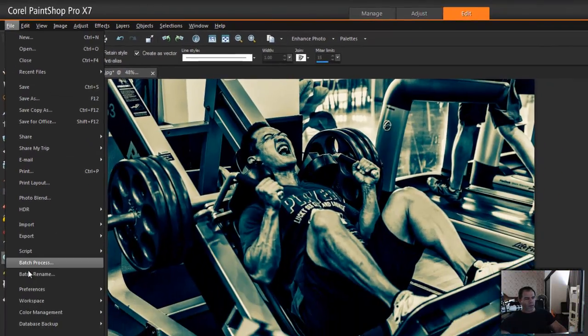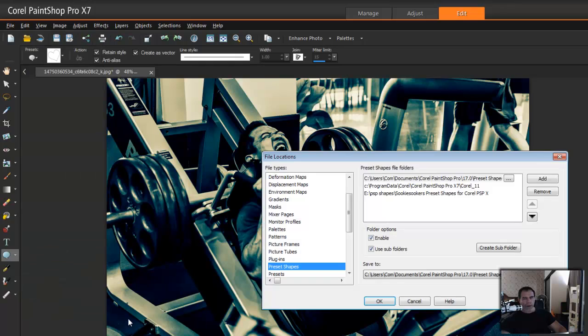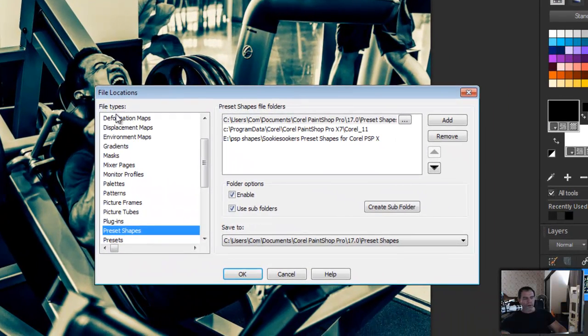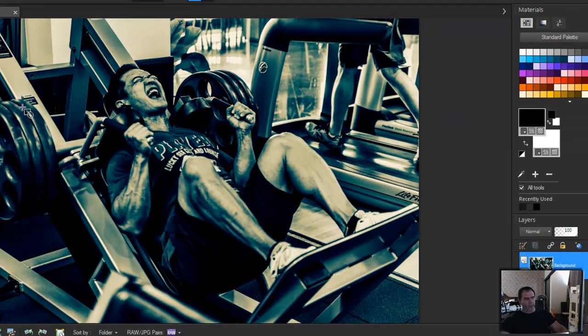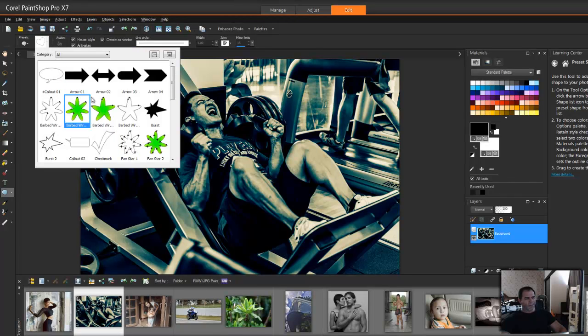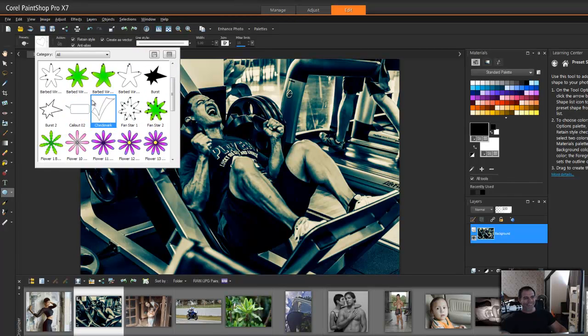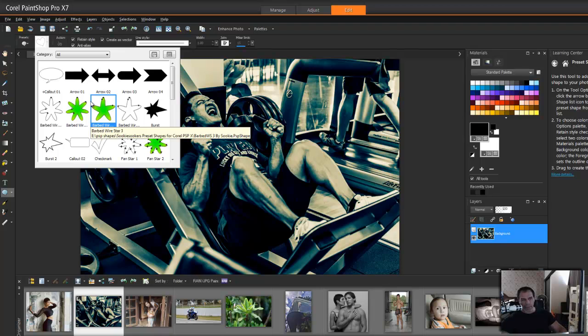So you can go into File, go to Preferences, go to File Locations, and then you see here File Types, you see here Preset Shapes. So then you can add in your own shapes. And there's a ton of them on the website. Just Google shapes or preset shapes, and you'll find quite a lot, because it took me a couple of minutes to find just these. They're nothing fancy, but it was just there to prove that it can be done.